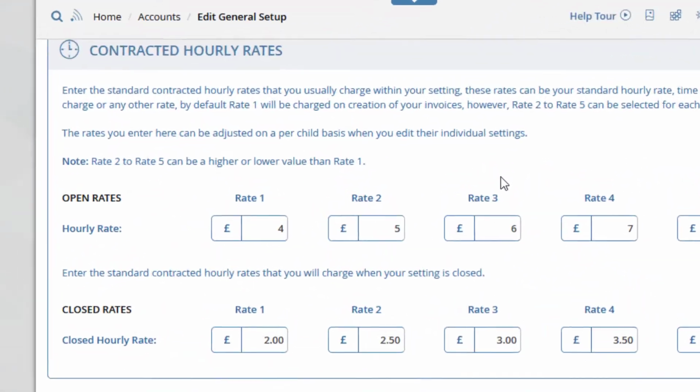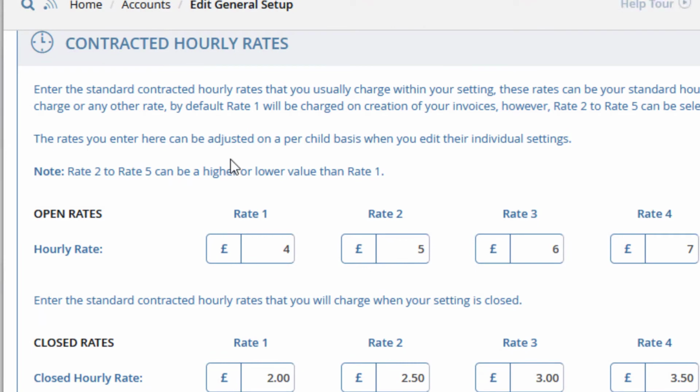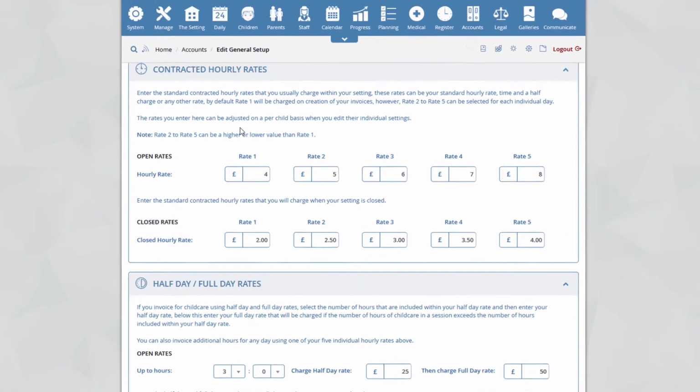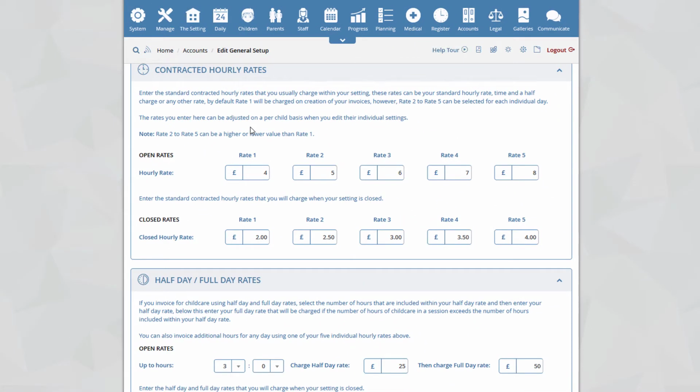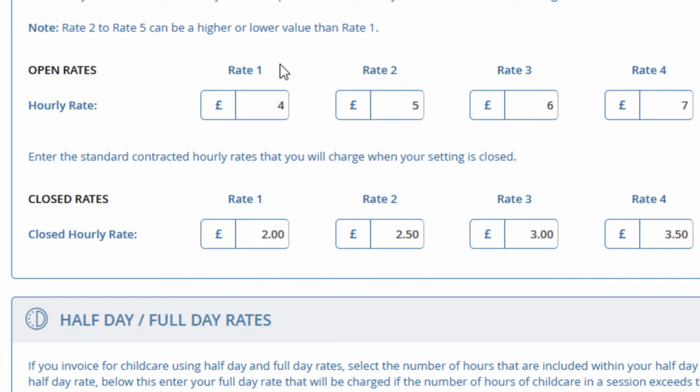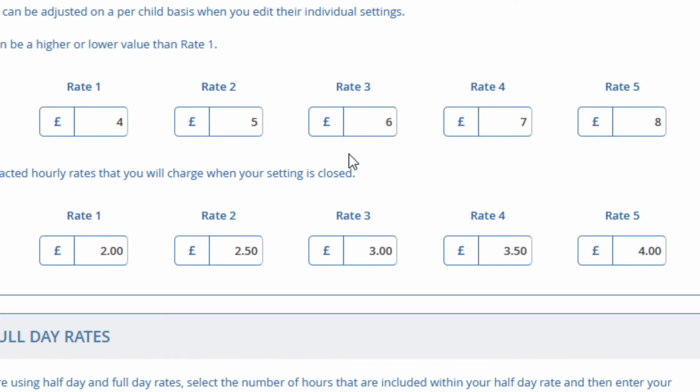Within the contracted hourly rates section, enter the standard contracted hourly rates that you charge within your setting. They can be a standard rate, time and a half, or any rate. By default, rate 1 will always be used and charged on creation of invoices. However, when you create an invoice, you can select a different rate to charge from any of those shown below.